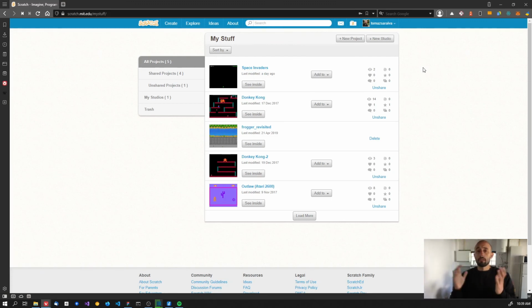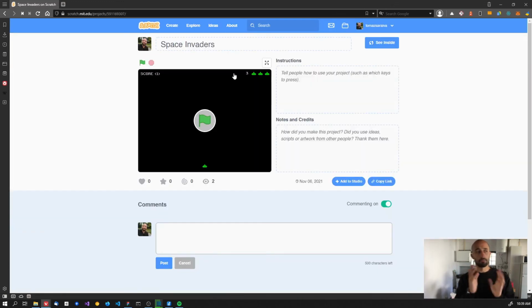This is a quick overview of Scratch, how Scratch works and everything. And in the next video, we'll start actually implementing stuff in Scratch. We'll import the sprites that we created earlier, and we'll start adding some code to it. So see you in the next video.